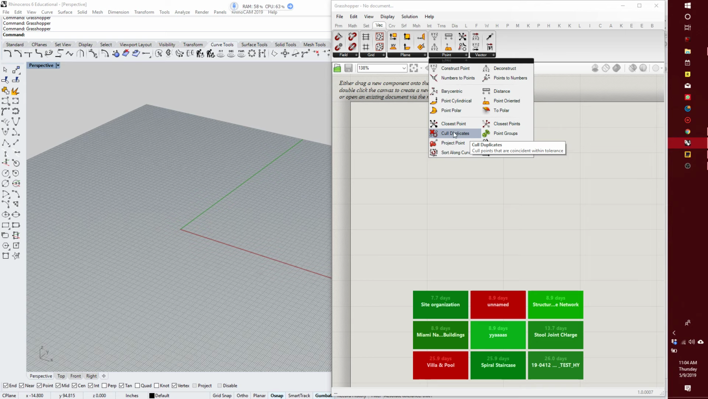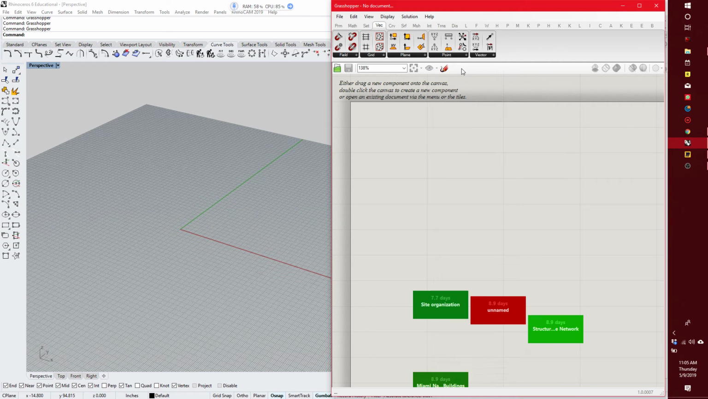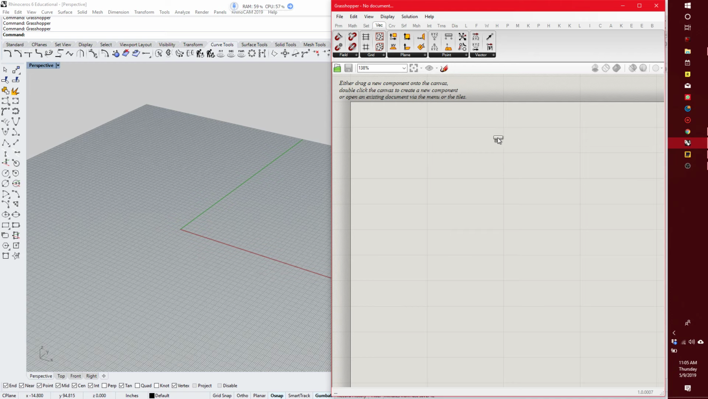Also, hovering over anything will usually give you more information. As you can see, I'm hovering over cull duplicates, and it gives me a little description: cull points that are coincident within a tolerance. Whatever it is, I'll click on it, and I'll see that it's attached to my cursor, and I can drop it on the canvas.